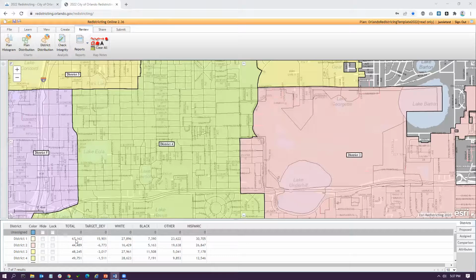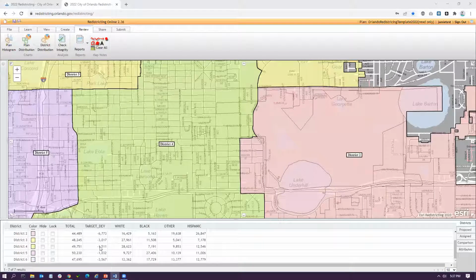Underneath this map is the district window. This window has population data for each district. A few key numbers. We have one column here with total population for the district. So you can see District 1 currently has over 67,000 people. This next column is the target deviation. That is how much over or under the current district has from that ideal 1/6 of the total city population. You can see that District 1 is over by 15,901 people, and the other districts are under our target deviation.